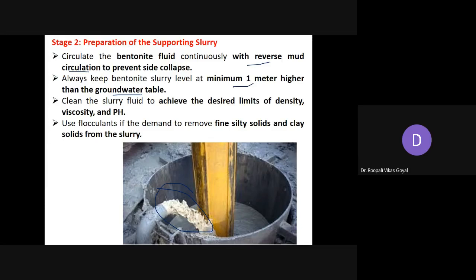Okay, and clean the slurry fluid to achieve the desired limits of density, viscosity, and pH.